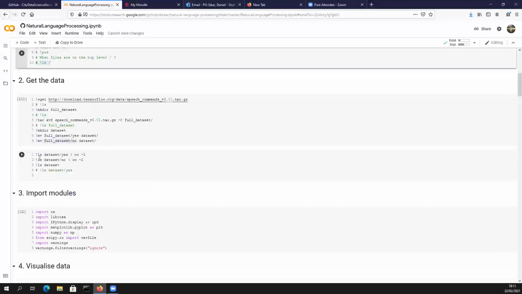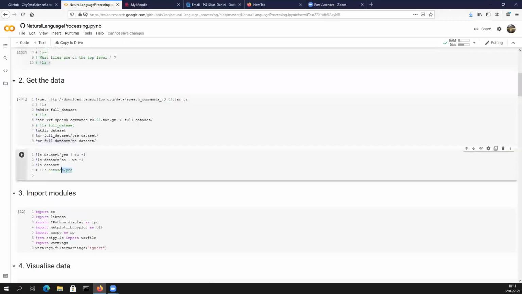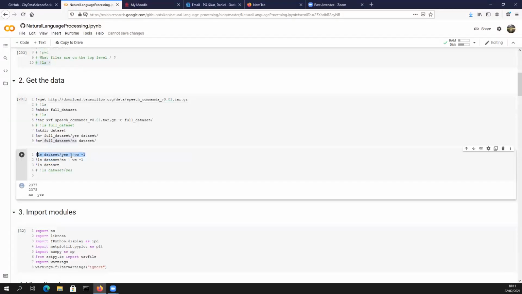So let's move on to this other part here. We want to see what we have in this data set subdirectory. So we're going to run 3 commands. We're going to list the data set, and we're going to use this symbol here that is the pipe symbol. And we're going to use a command called word count, and we're going to pass it the switch l.